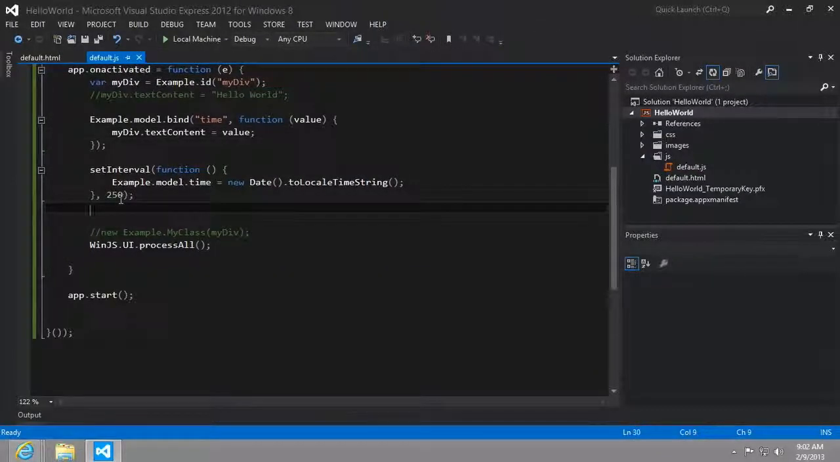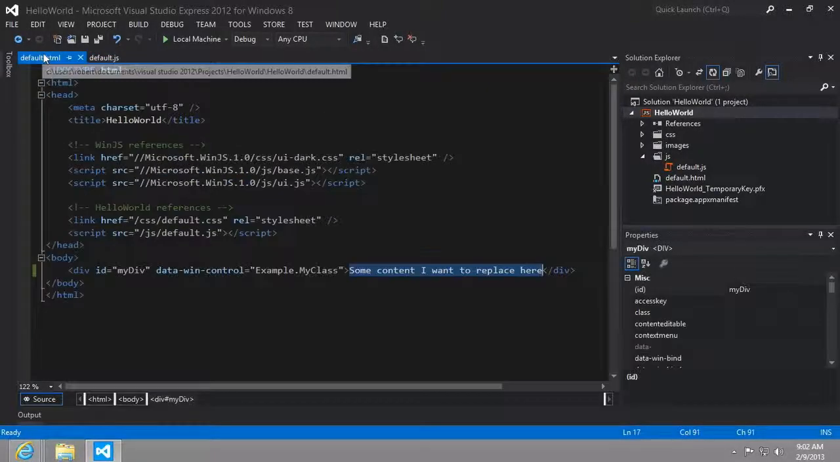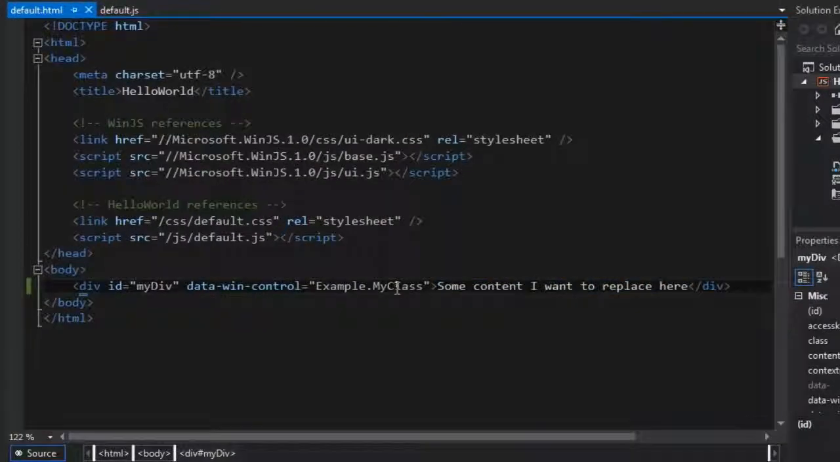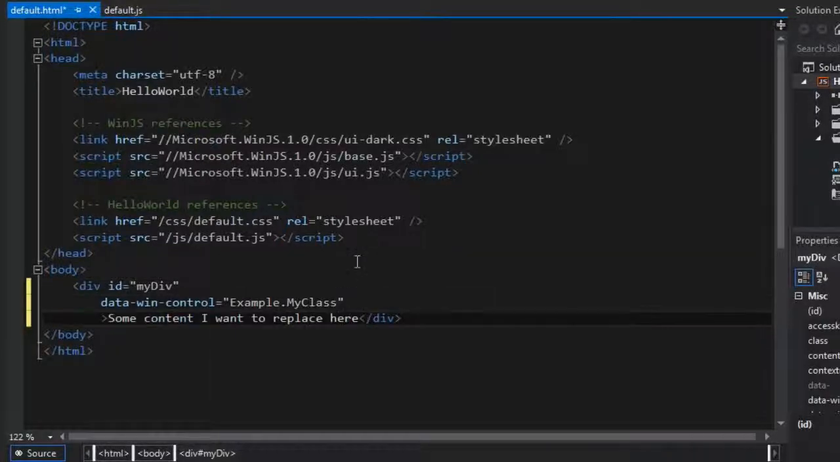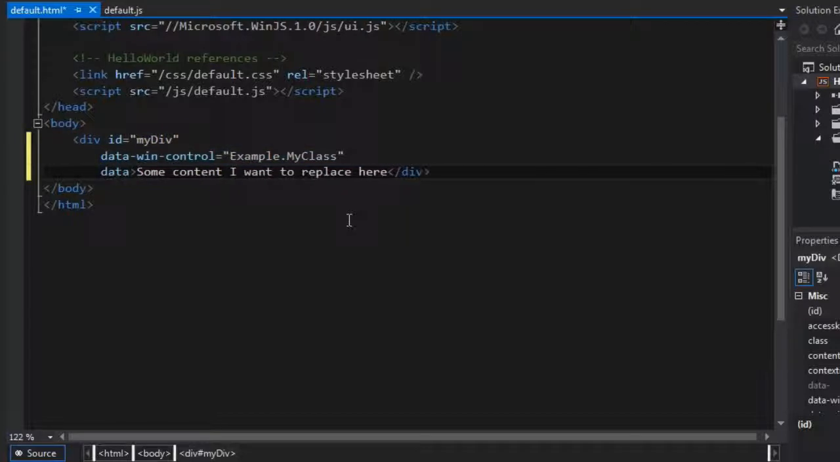So we've done this in a very imperative sort of manner, working purely with JavaScript. What if we did this declaratively? So back here, let's go ahead and add another attribute to our div, and when bind this time, what are we going to bind? We're going to bind the text content attribute of our div control to this time field. All right, so let's save that.